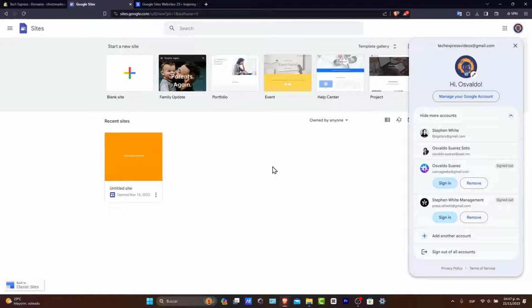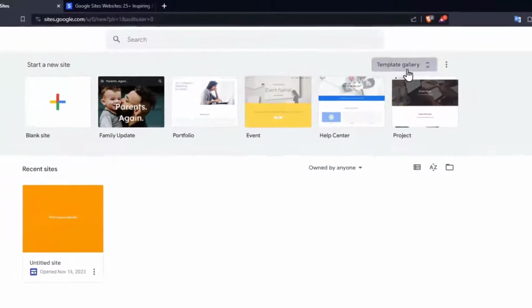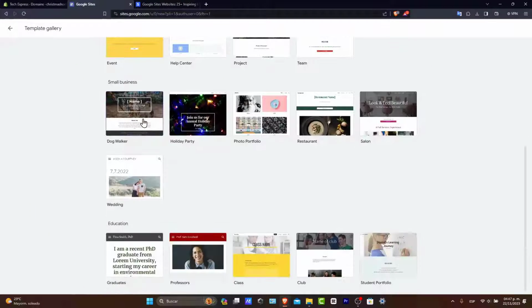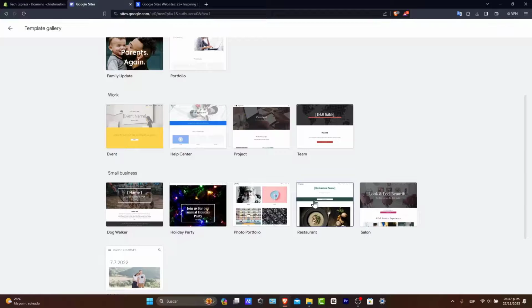Once you are in here, click into the blank template to begin from scratch or choose a pre-designed template. Usually, if you don't know how to get started, go into the template gallery. You can see we have personal, work, event, small business, wedding and education. So choose the one you like the best.